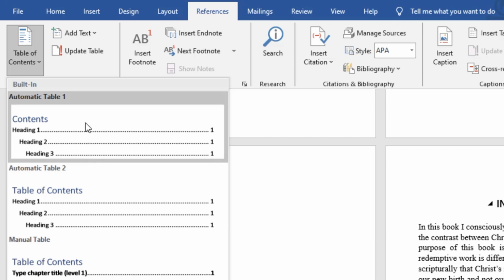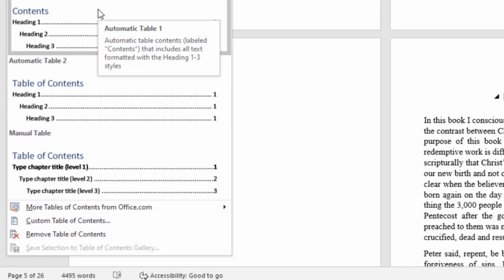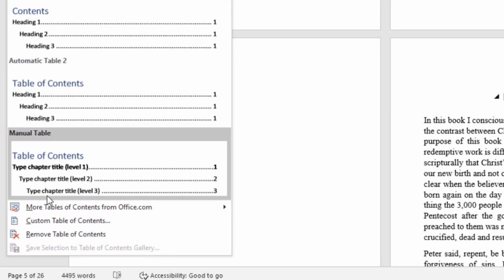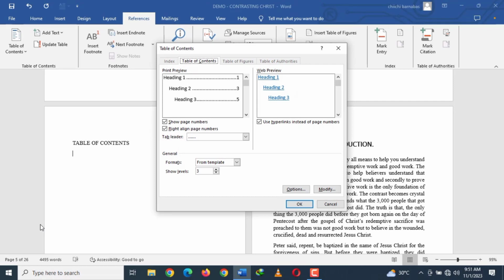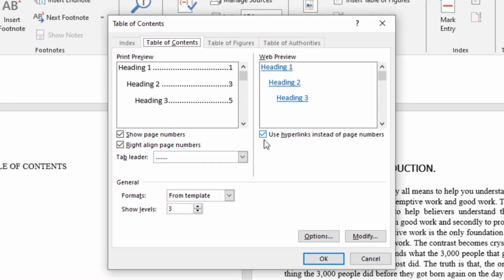But we're not going to be making use of any of this because we want to add a little more customization to ours. So we're going to click down here and click on Customize Table of Content for this box to open. Now there are a few things I would like you to pay attention to right here. First of all is this, use hyperlinks instead of page numbers. These hyperlinks are what make our table of content clickable.